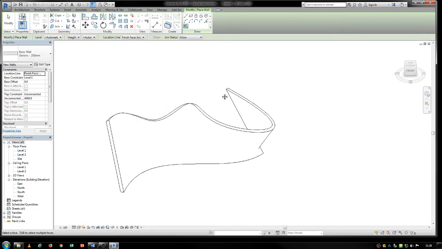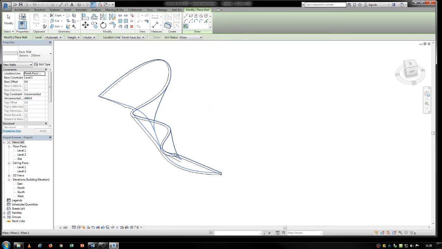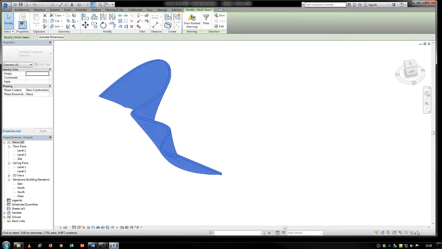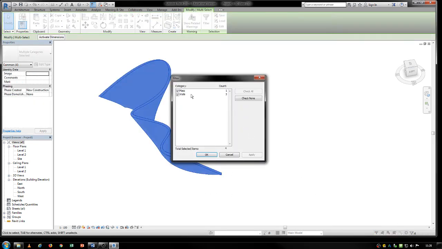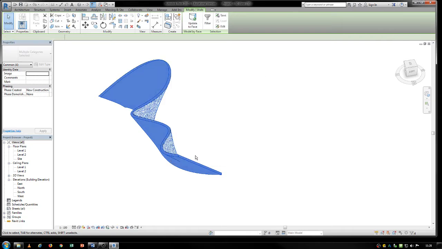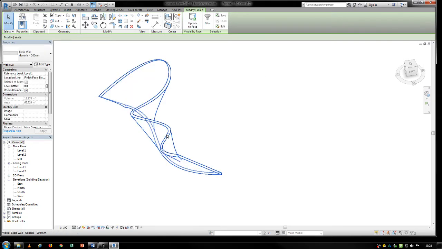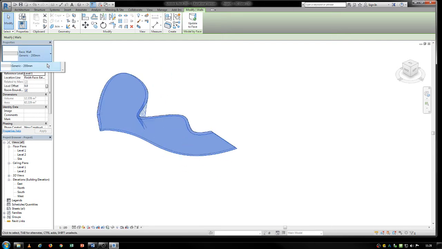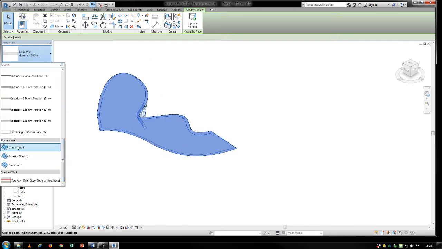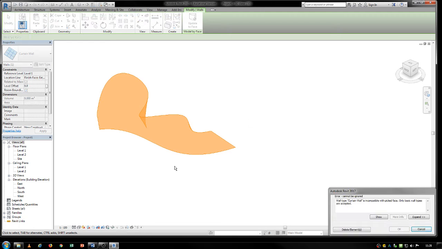Pick this guy. Okay, now I've got a wall with a thickness, but when I pick my wall, I've got multiple walls there. Okay, that's that, delete, select one. When I get my wall, I can't change the type into a curtain wall. It won't give me the curtain wall, it'll give me an error. What if I want to make it a glass curtain wall?